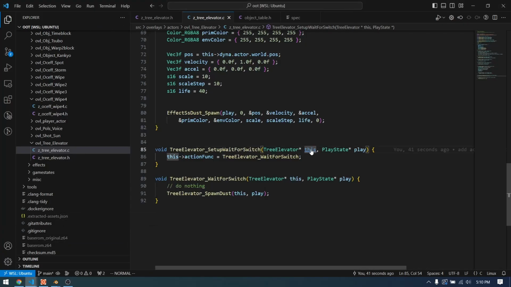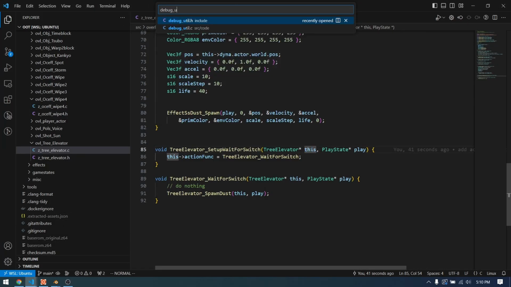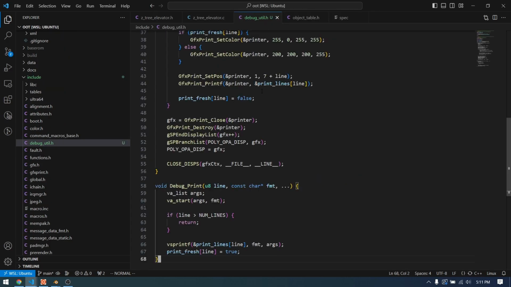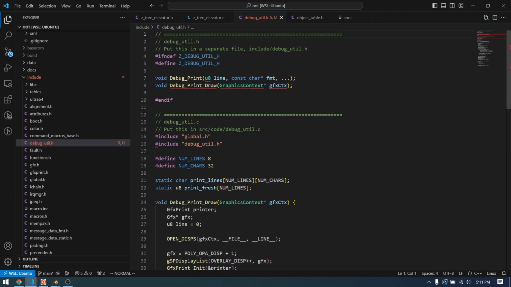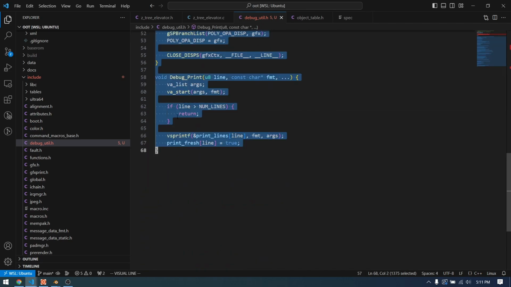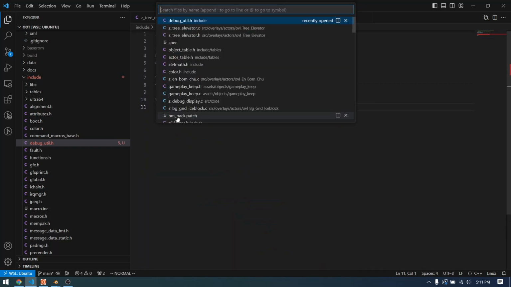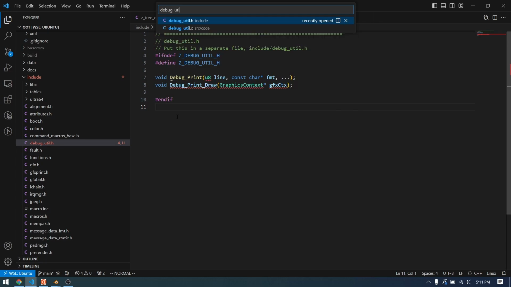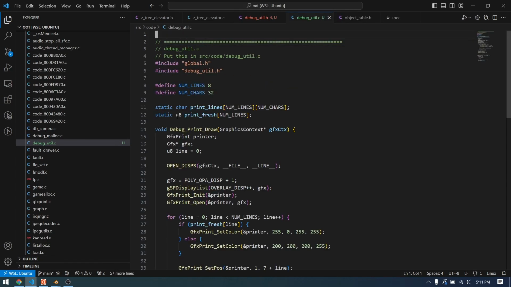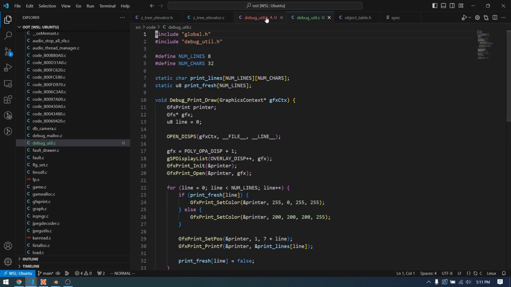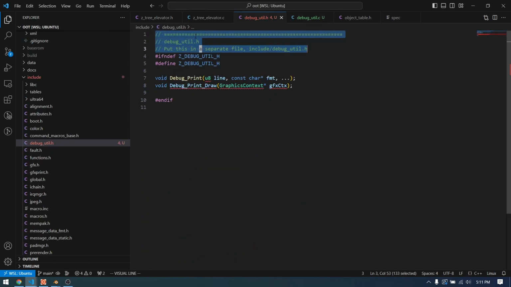Back to VS Code. Control P. If I search for debug util, now I've got the header file. Let's start with that one. And I will paste all of this stuff in here. This first part is what's going to go in the header. And the second part is going to go in the C file. So I'm going to select all of this and cut. Control P, debug util.c. And I'll paste it in right here. I don't need these comments anymore. Delete these comments as well.